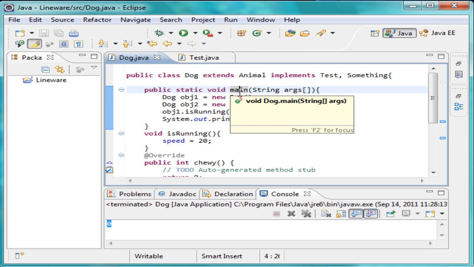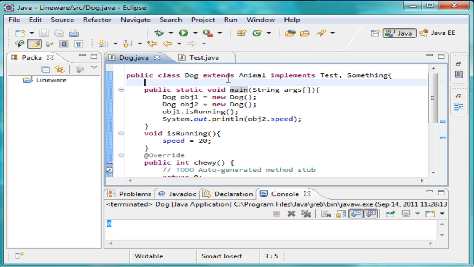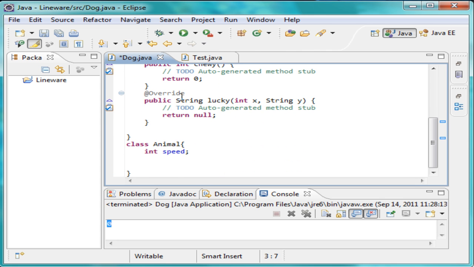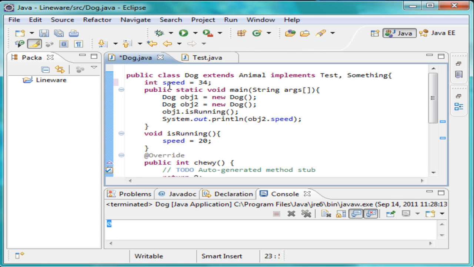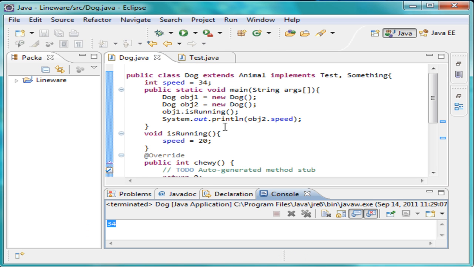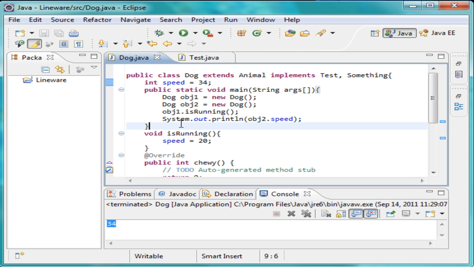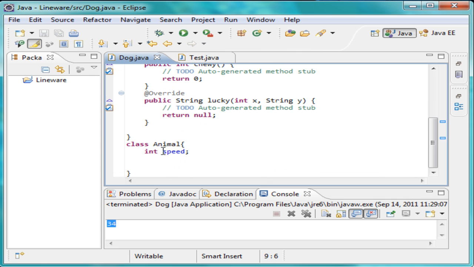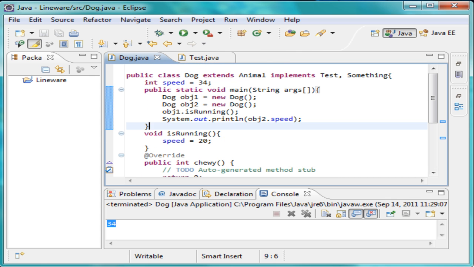Now, I do want to say this. If you were to come in here and create another integer and call it speed and give it a value of like 34, what this would do is hide this one. So therefore you wouldn't see this one anymore. If we went around and printed this out, now we get 34 because speed is 34, and it hides this one so you can't find it anymore.